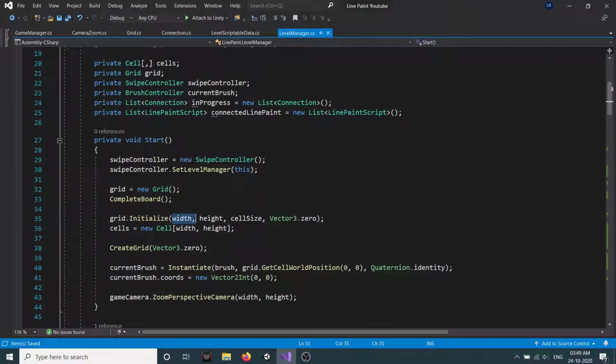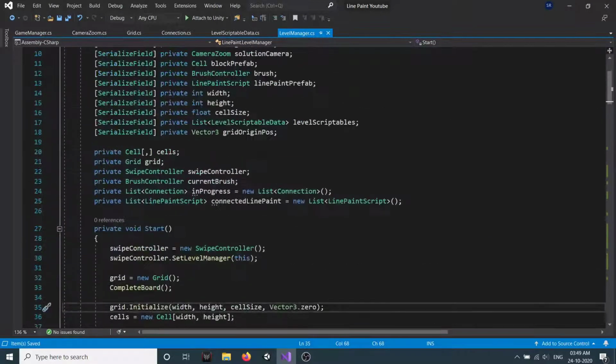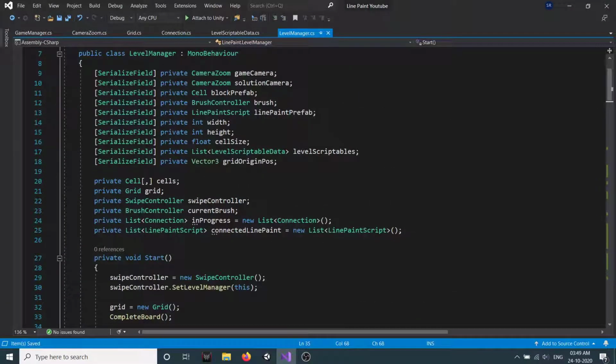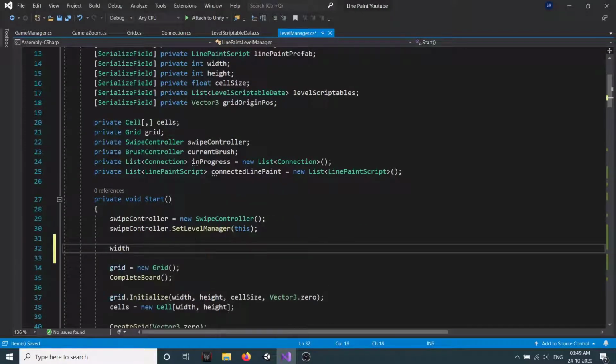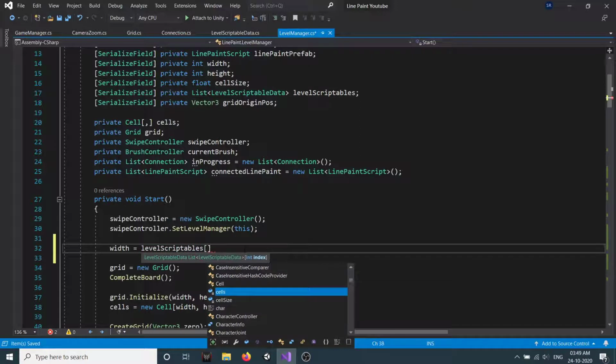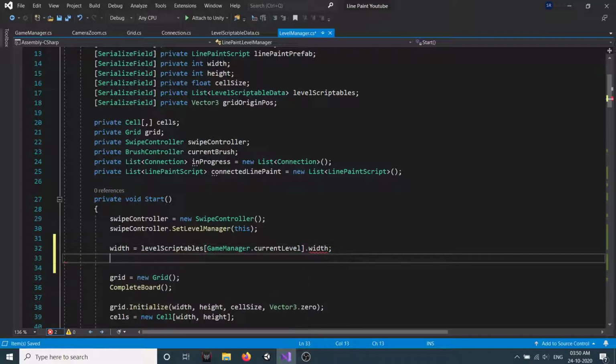Here we are just using width and height and cell. We have to use the information, so for that we'll have to use this. One thing we can do is set our width and height. So width is equal to our game manager dot current level, and its width, and then we have this height.